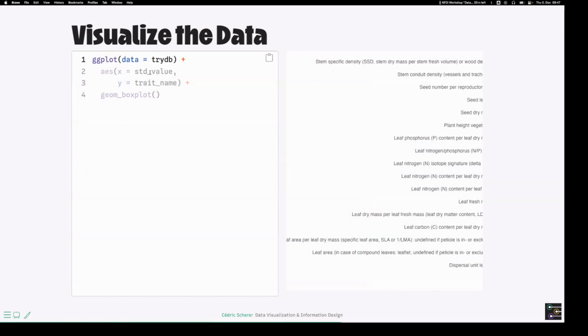And then here we pass the TriDB dataset we have imported. And then with the plus sign, we can add a new layer and we can add the aesthetics. Here we say, okay, what to put on the X and the Y. And in the final, we put a geom and then we get, oops, not a nice box plot. This is on purpose here now.